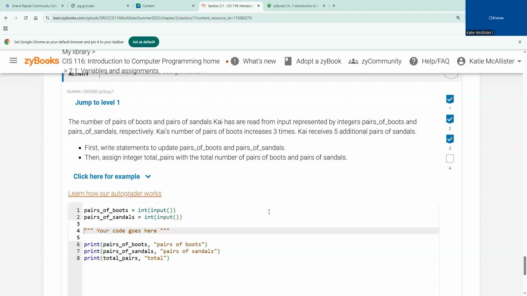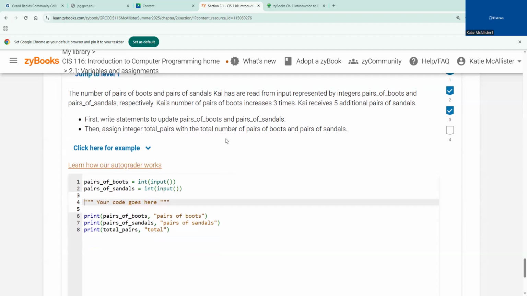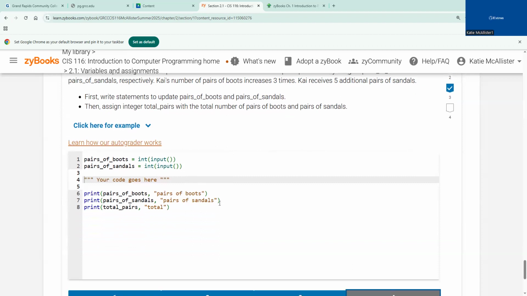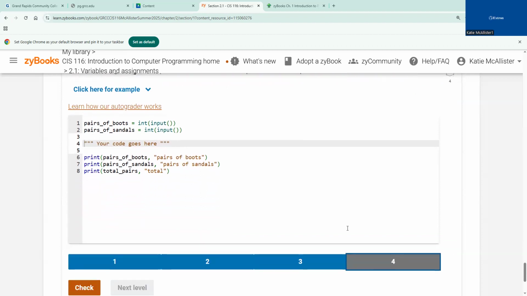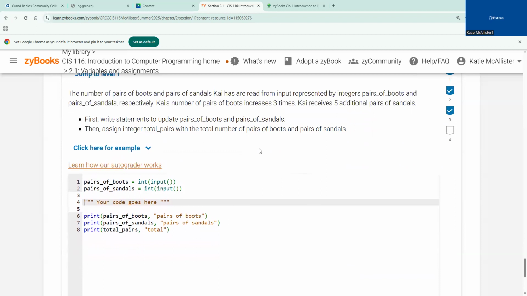Now hit next and then go to this one here. This is going to be using both of those concepts together. Is it pair of boots, pair of sandals? I got a pair of boots. Pair of boots and sandals? Same exact thing. Okay, that's it. We'll stick on that one.